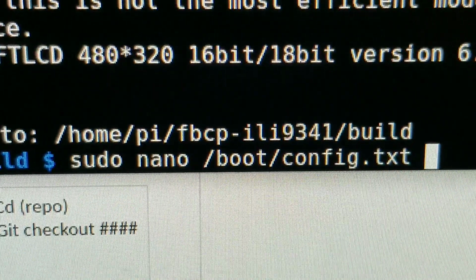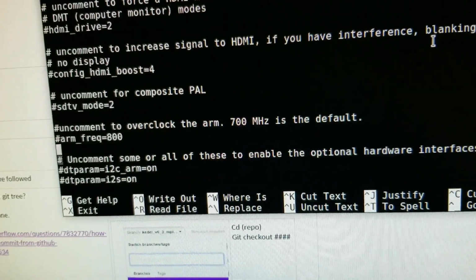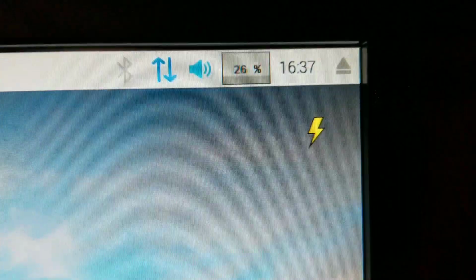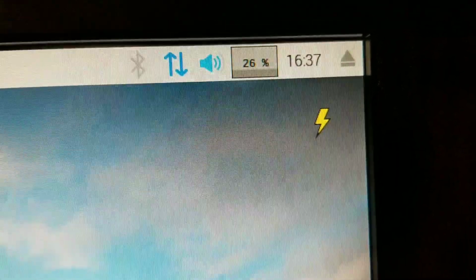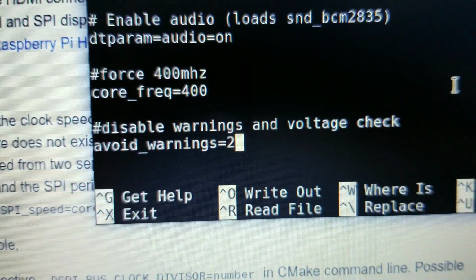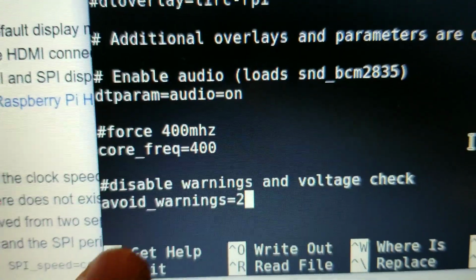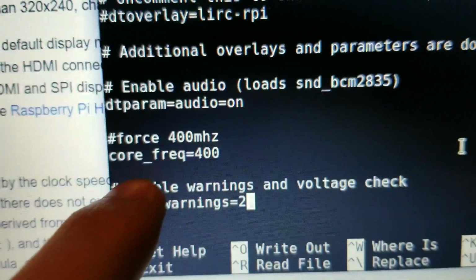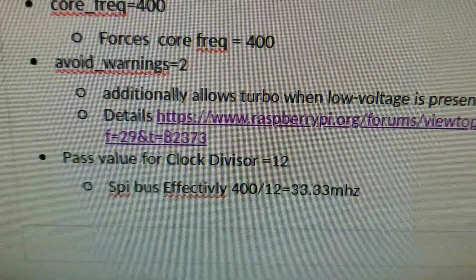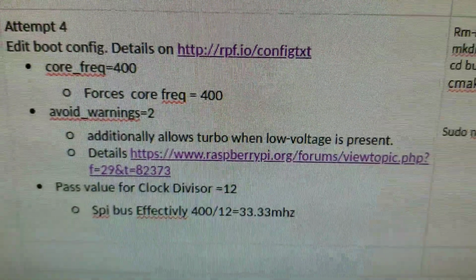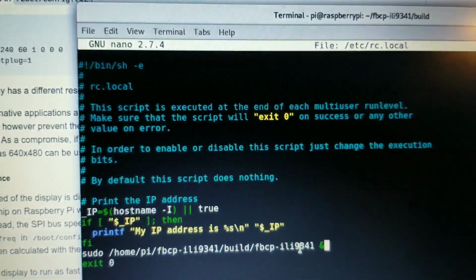Now we're also going to go into the boot config. I'm going to come down. I'm going to add a special line at the end. A little lightning bolt. I've disabled Bluetooth and Wi-Fi to save a little bit of power, but in my bootconfig.txt, we are also setting avoid warnings equals to 2 and the core frequency set to 4, such that when we divide 400 by 12, we get 33.3 megahertz. Megahertz! Toss that in the rc.local.